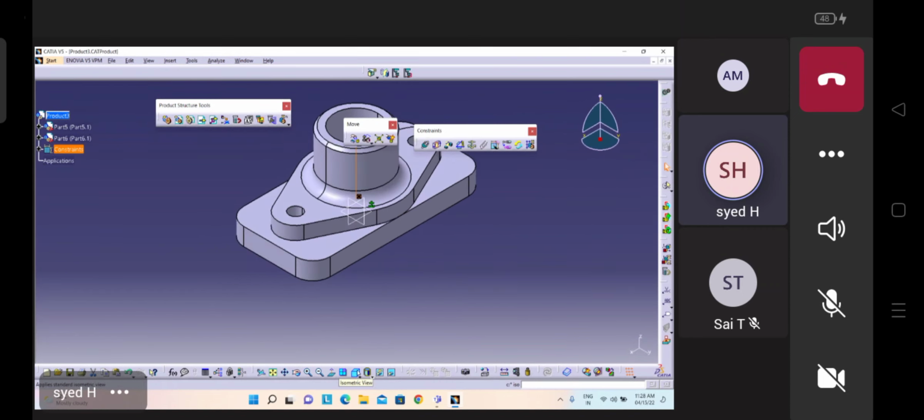Remember one thing: the first constraint you assign now will restrict 3 degrees of freedom. One constraint restricting 3 degrees of freedom, then the second constraint will restrict 2 degrees of freedom, and the third one will restrict the last, 6th degree of freedom.